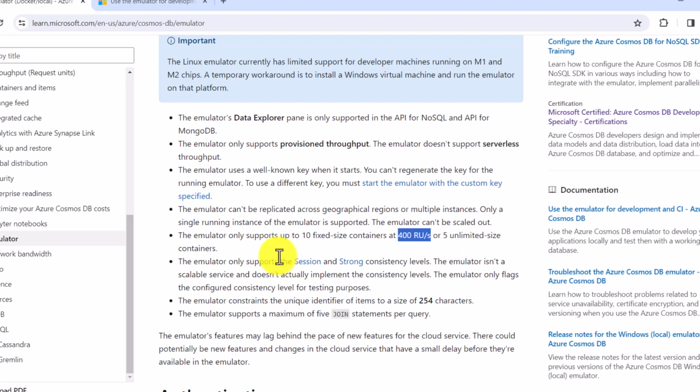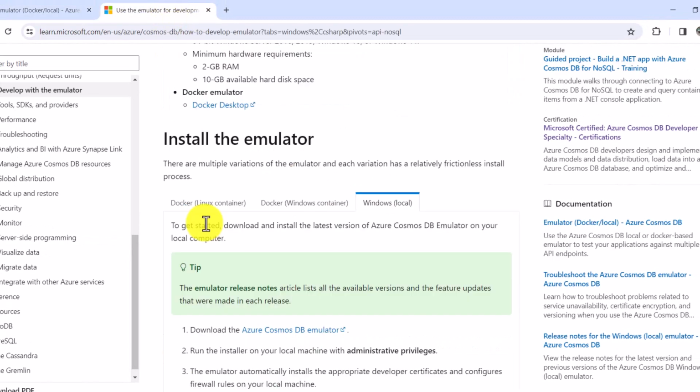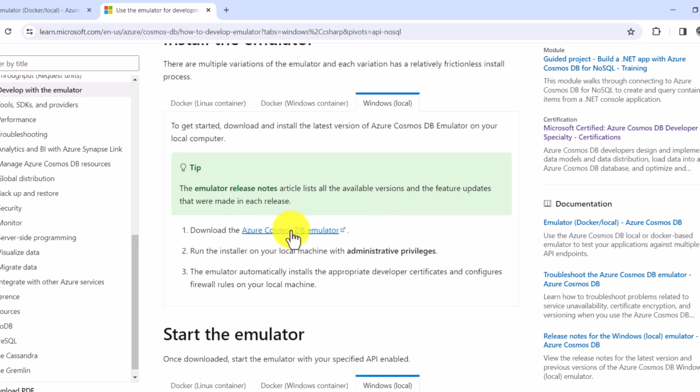Second thing, we need to see how we are going to install it on our local machine. So there are particularly 3 ways. If you are on Linux, there is a Docker container for that. There is a Docker container for Windows, and then you can directly install it on your Windows also. You can download this emulator from here, and it's a normal installation. You will get an exe that you just have to install on your local machine.